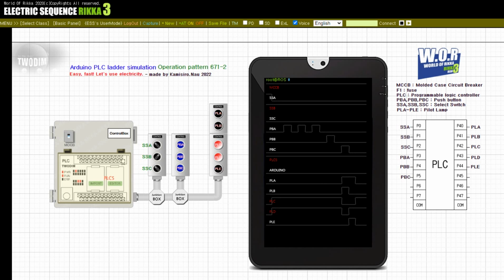Press the button, PBC. Release the button, PBC. Input on, SSC. Input off, SSC. Press the button, PBA. Release the button, PBA. Press PBA again, releasing. Press the button, PBB. Release the button, PBB. Press PBB again, releasing. Press the button, PBC. Release the button, PBC.